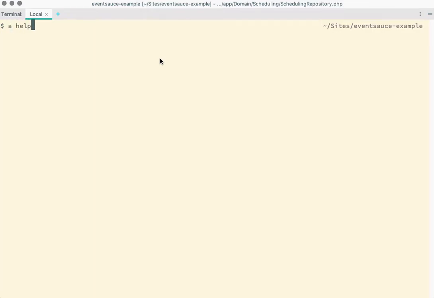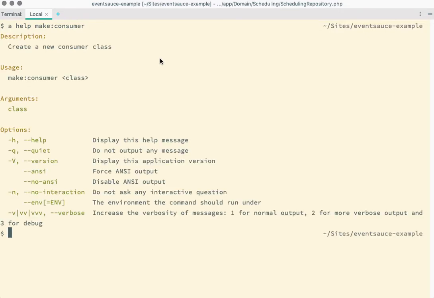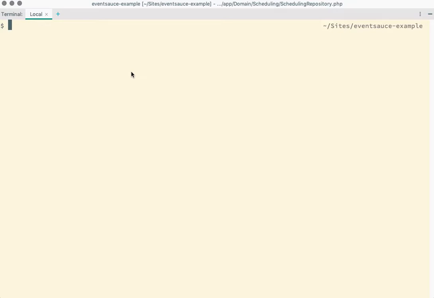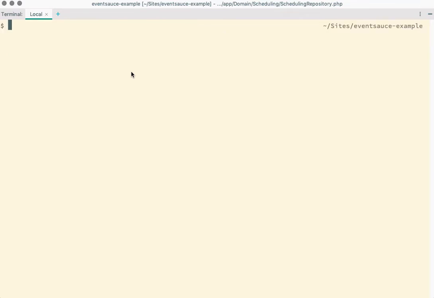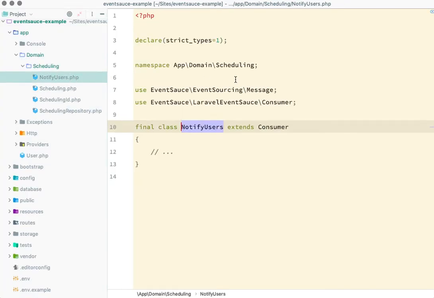We have one more. We also have a make command for consumers. What that will do is real simple, just scaffold a consumer for you out of the box. So let's do that real quick. You also have to specify the namespace here where you're going to put it. So it says that the class was created, and here it is.